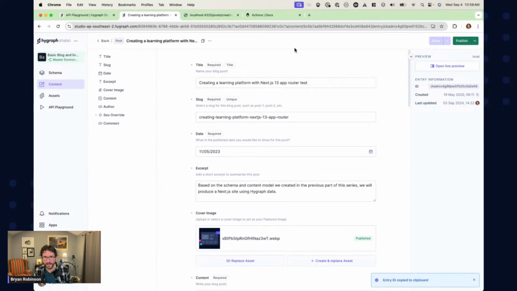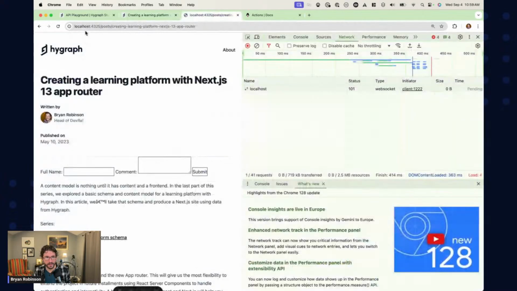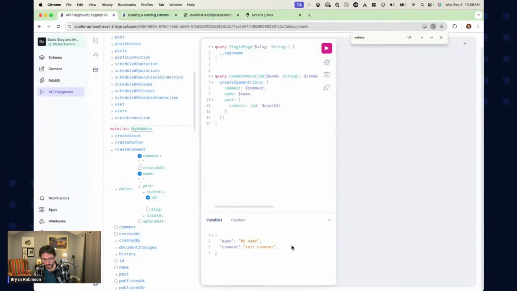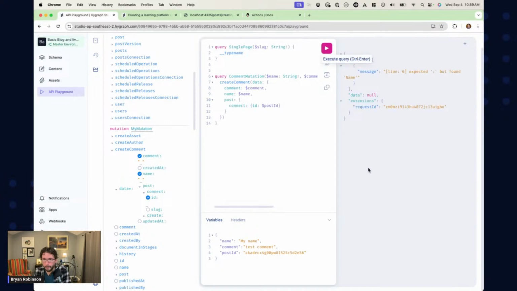Now I can get that ID. Let's pass that ID in to the playground as post ID and submit that and see what error we get. Ooh, okay. So let's take a look.